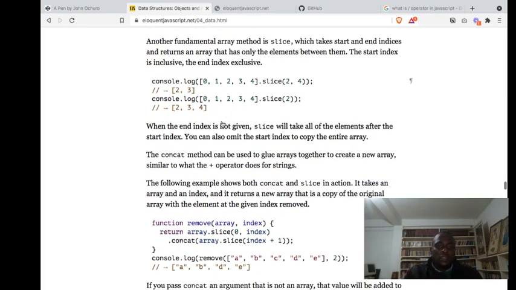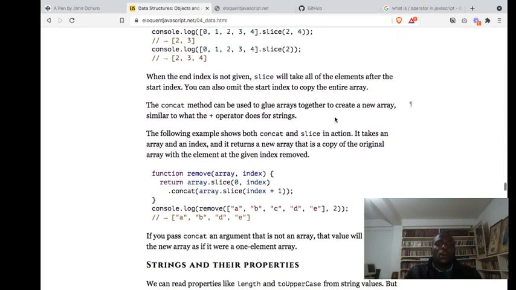The concat method can be used to glue arrays together to create a new array, similar to what the plus operator does for strings. The following examples show both the concat and slice in action. It takes an array and an index and returns a new array that is a copy of the original array with the elements at the given index removed.